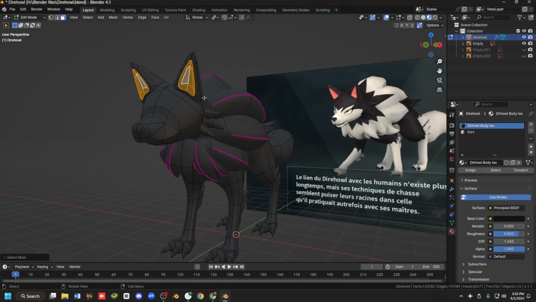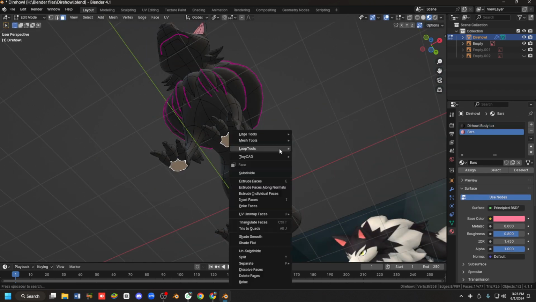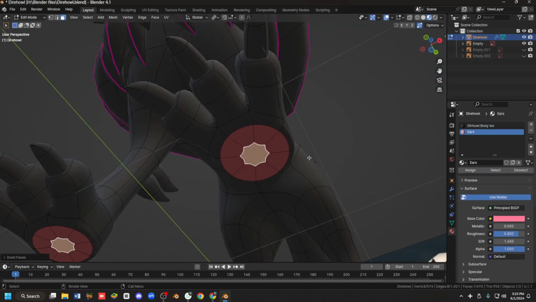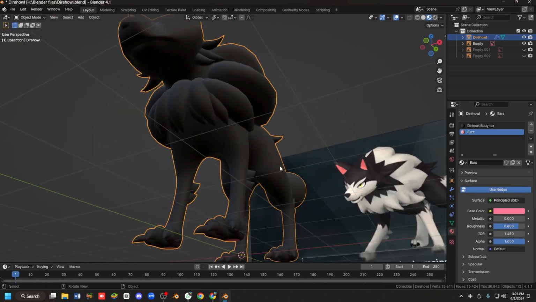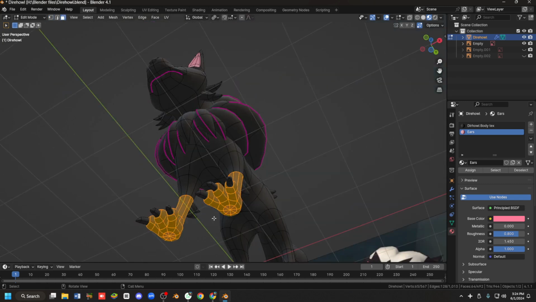I will color the whole body black, and then color the feet and paw pink like this, and then do the same thing to the back feet as well, and color the ears the same color, and for the legs I will use the white color.